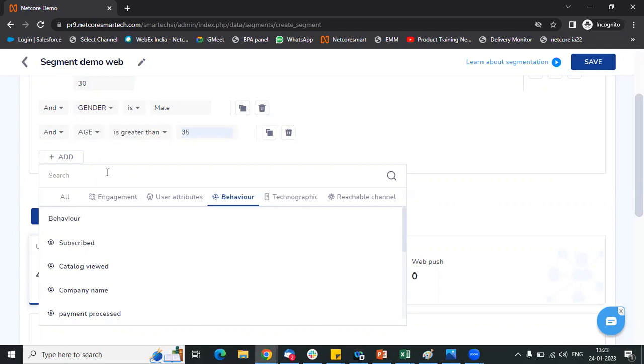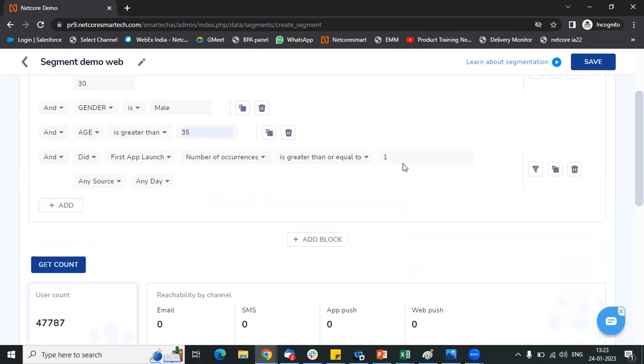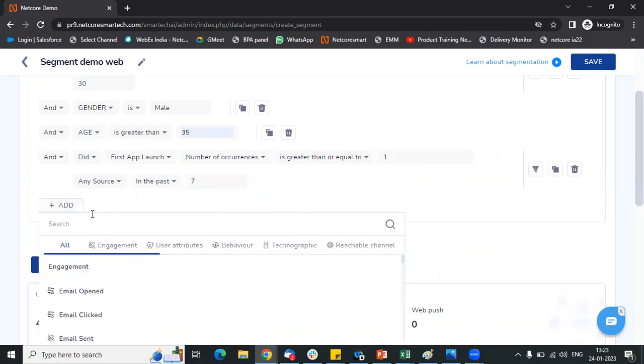So in case I want to target those customers who have launched the app or maybe done the first app launch done in the last 1 week, okay, so I can select that event over here. Last 1 week, which means 7 days. So I can add this. Okay, similarly, I can do it for website behavior as well.